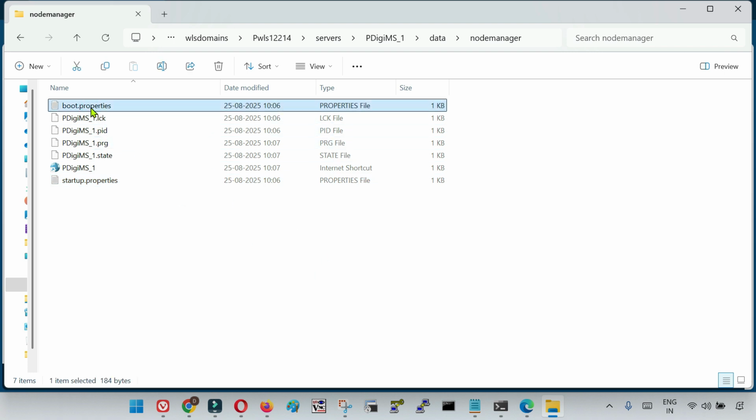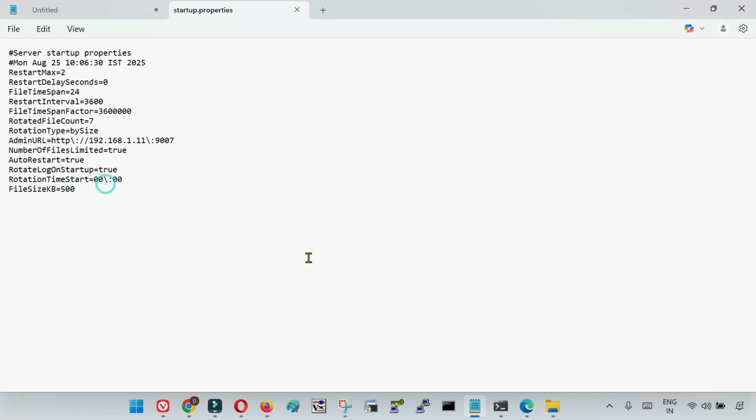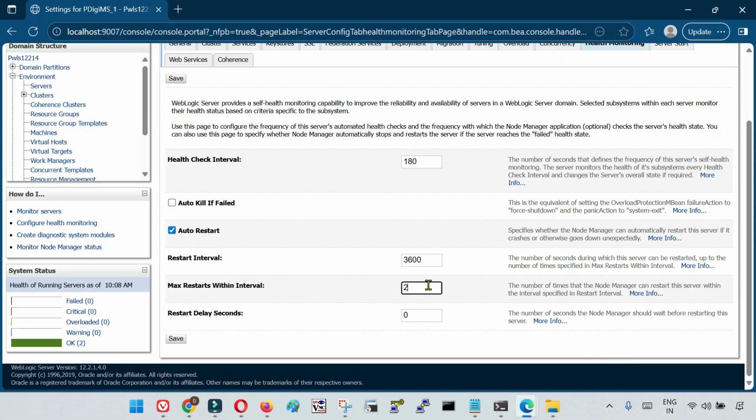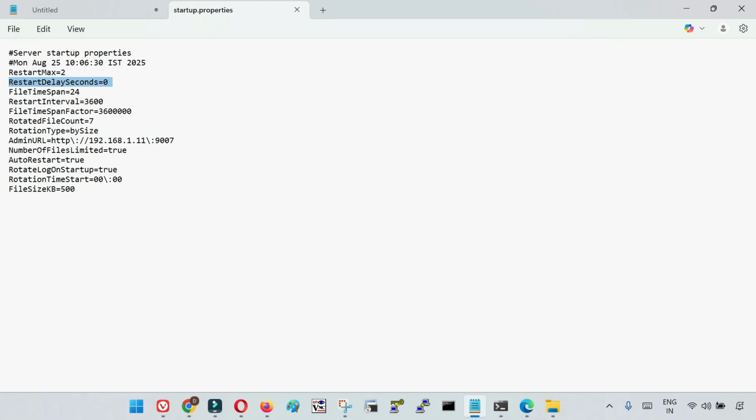So boot.properties contains the username and password which node manager uses to start your servers, correct? And then startup.properties contains a few important parameters here. You can see this is the restart max which we have seen here, which is 2, right? And then restart delay seconds we have as 0 here, and then restart interval we have 3600 seconds which is 1 hour. Okay, and then you have certain configurations for the log file rotation: how many files it should retain, rotation by size, what would be the size when the file will get rotated.